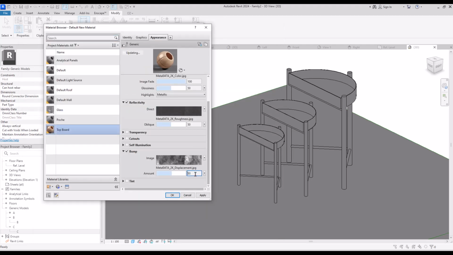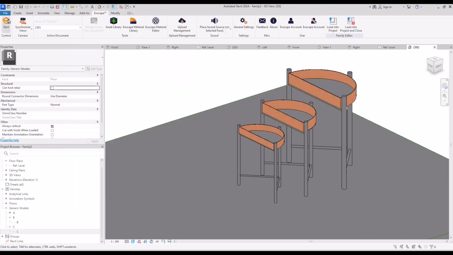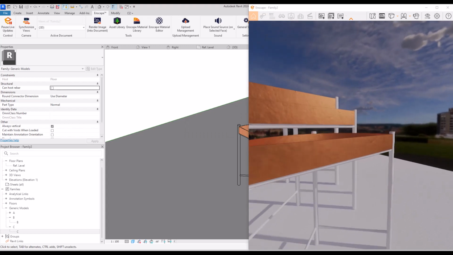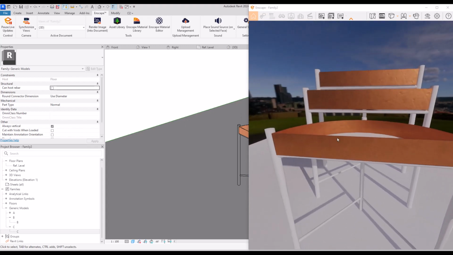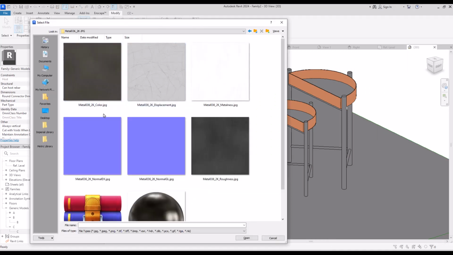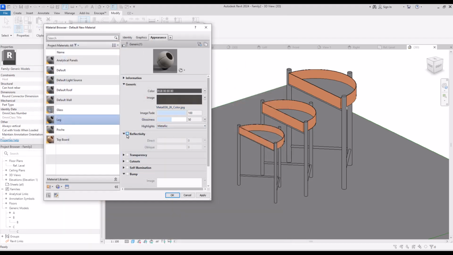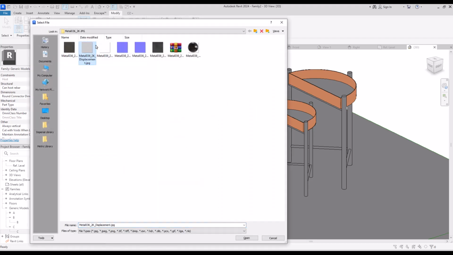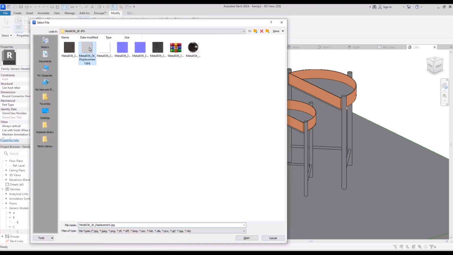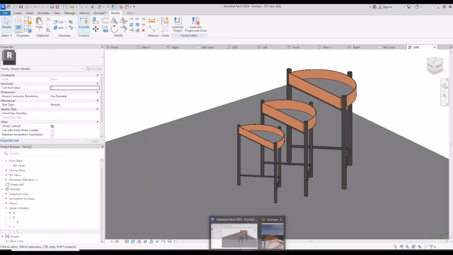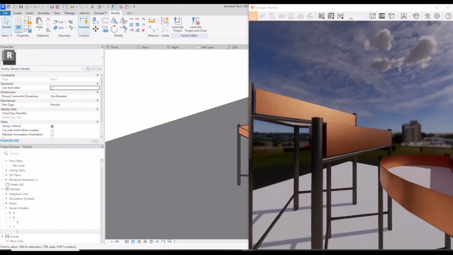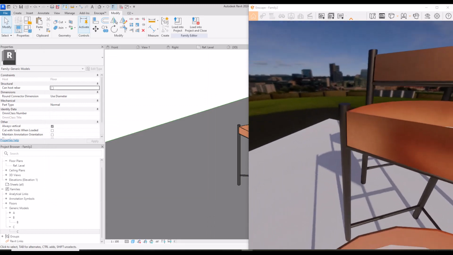30 or even 50 might be good. Let's see how it will look like in Enscape. I think the texture is a bit large for it, but overall it looks good. Okay, for the legs, let's create another material and select its color texture. Change its highlight to metallic and check this reflectivity. Use this roughness texture for this part and also activate bump. Although we can't see clearly here, it looks good.